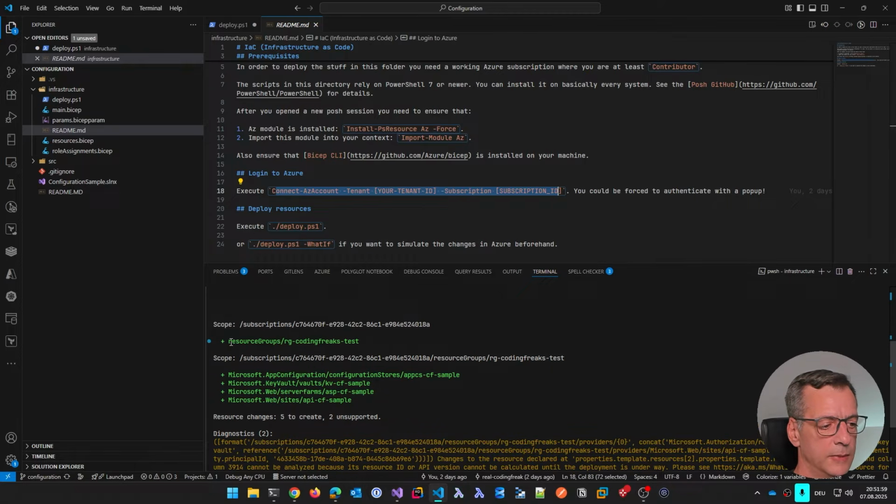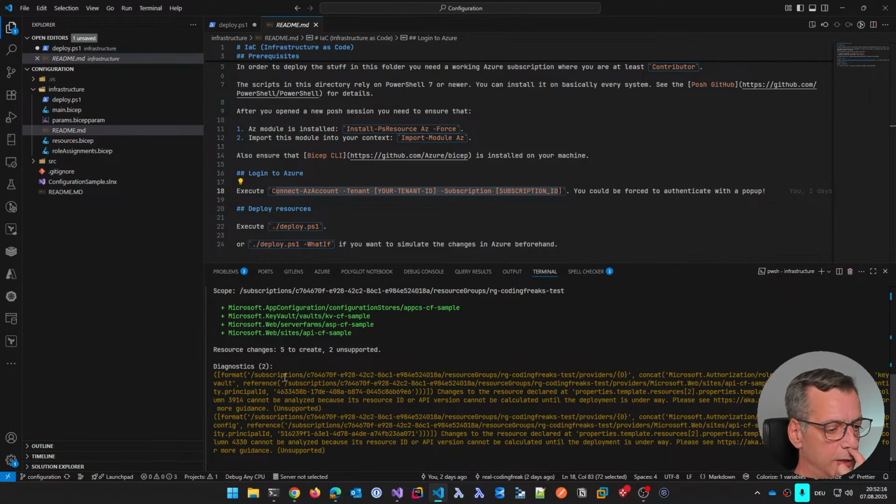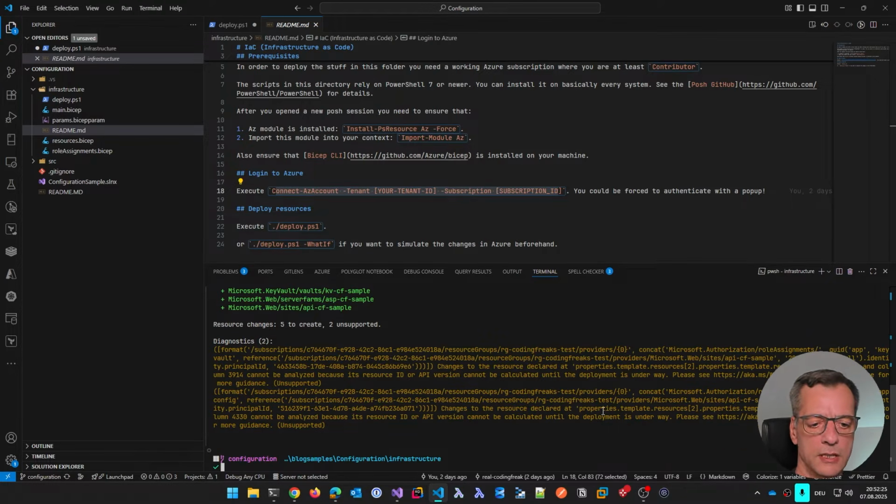It is detecting automatically that it is about to create this resource group in that subscription. Inside of that resource group, it's about to create an app configuration store, a Key Vault, an app service plan, and a web app prefixed with API. And then it has some problems here because it turns out that I also deploy role assignments, which I will come to in a second after this deployment ran. This is giving it a hard time to analyze, since it cannot do the what-if on role assignments. So what you simply need to do is just do it without what-if.